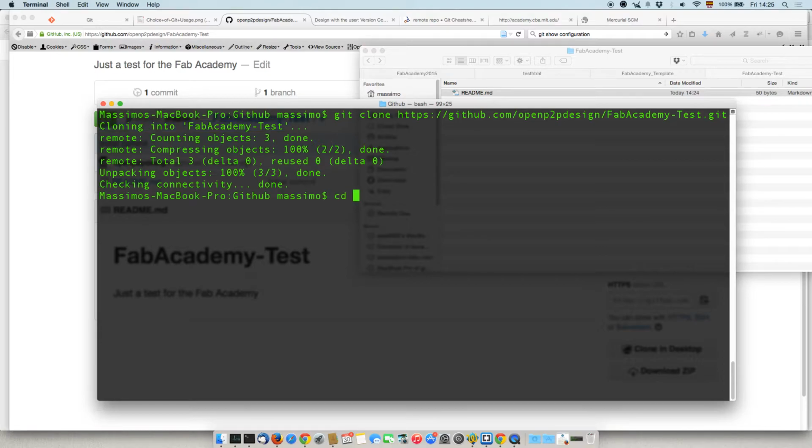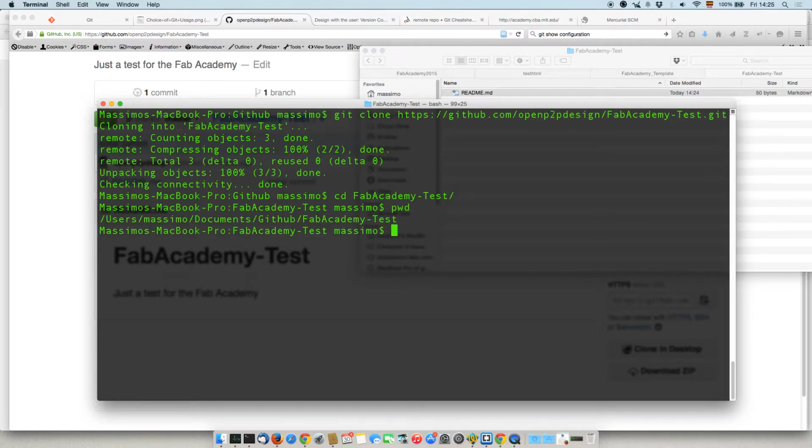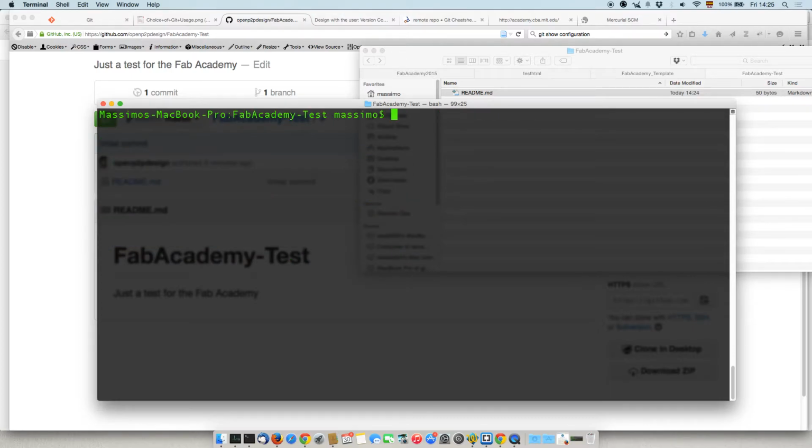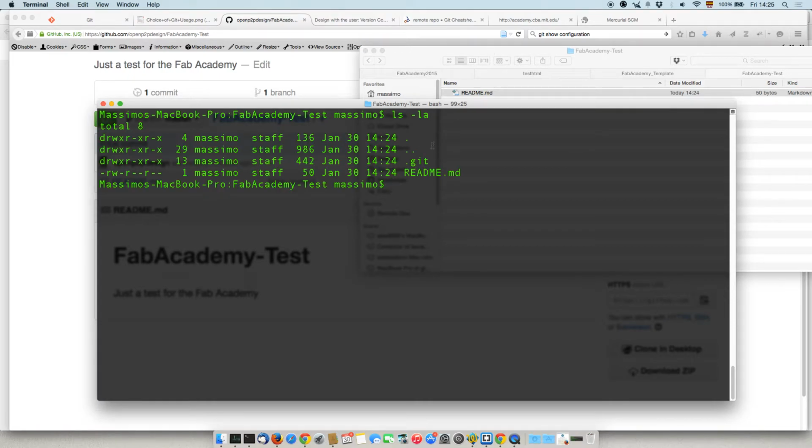That's because Git or Mercurial, they are distributed, in the sense that their database is distributed. So in this case, I enter into the folder test. I'm in user, Massimo, documents, GitHub, Academy test. If I do a list, I have the readme.md. If I do list -la, in order to see also the hidden files, okay, you have readme.md. This is something that you're going to see in any folder, so don't worry. You will see this. This is .git.